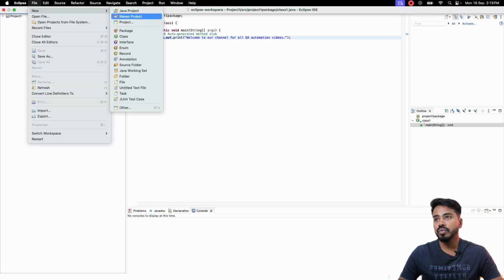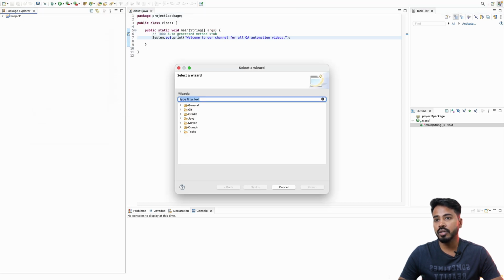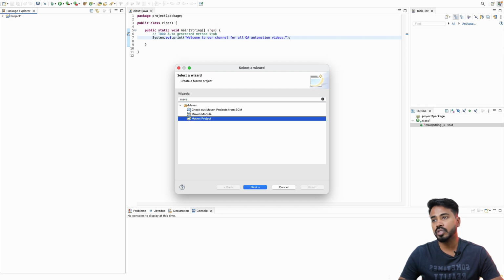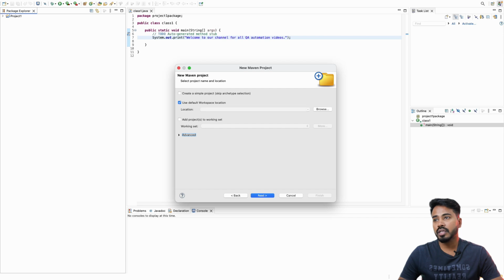Under File, we'll go to New. Here we can see Maven Project, but we will go through Other. There is another way to create a Maven project through Other. We can come to this wizard and search for Maven, and under this we can see Maven Project. After clicking on this Maven Project, first we'll create a simple project with archetype.